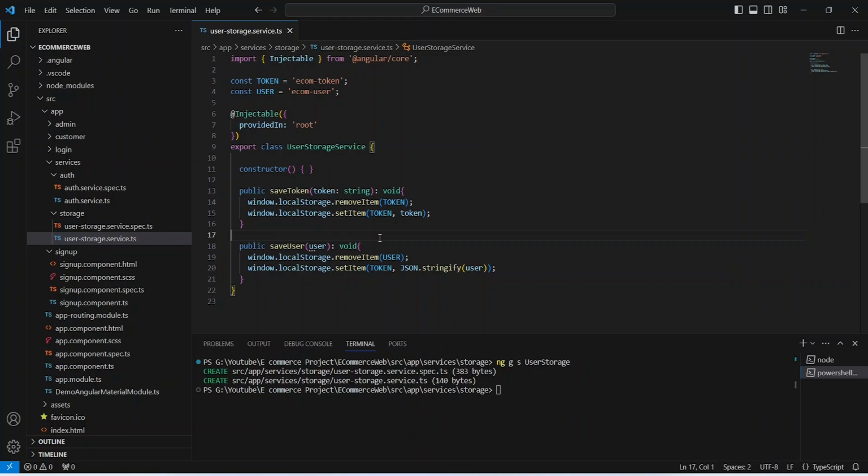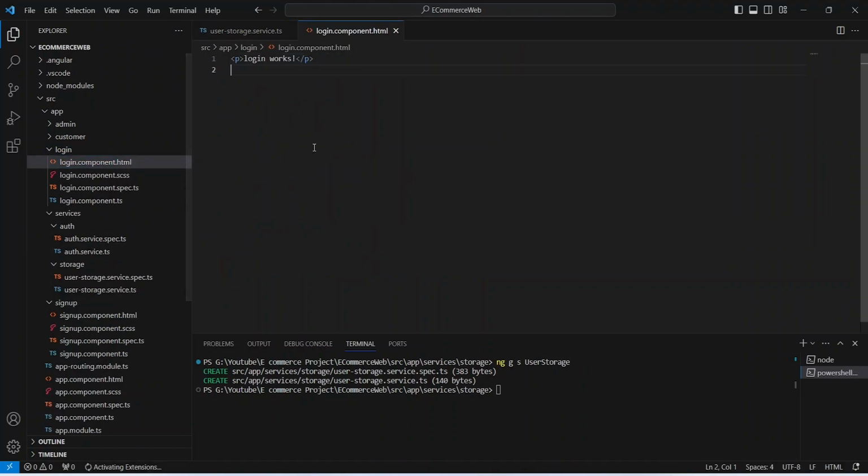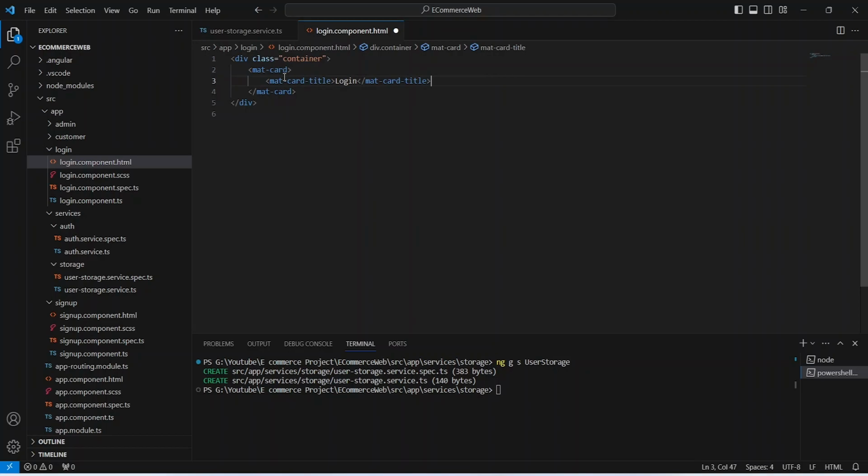Let's save the file. Now let's go to our login component, and in the HTML file we need to create a div with the class of container, and then we can start a mat card tag. Let's close these tags as well, and in this mat card let's give a mat card title as login, and then we can start our mat card content. And in this mat card content we can start the form tag, and let's name this form as login form.